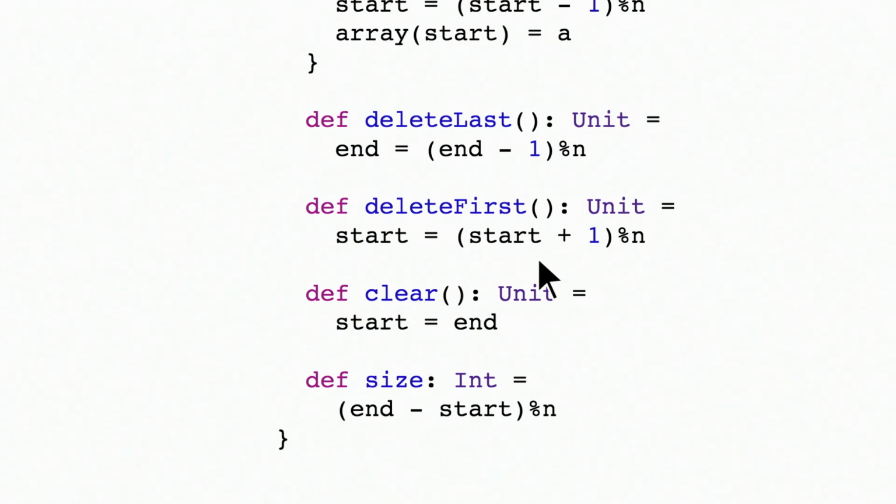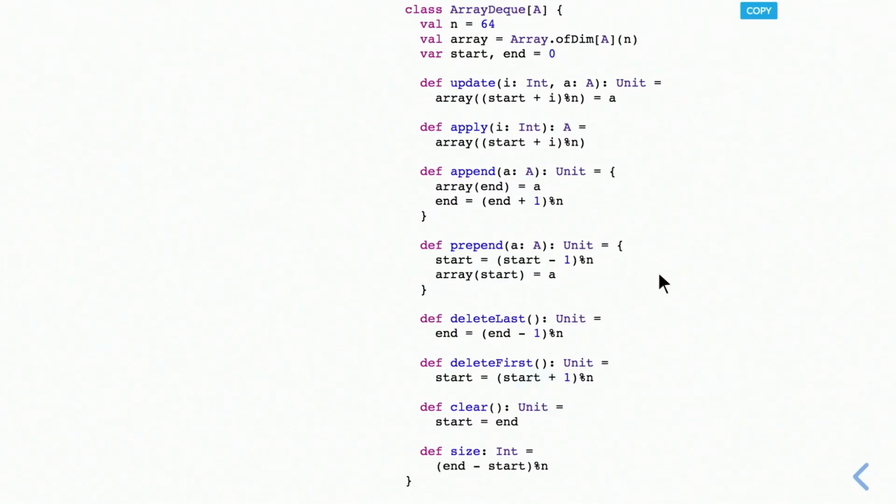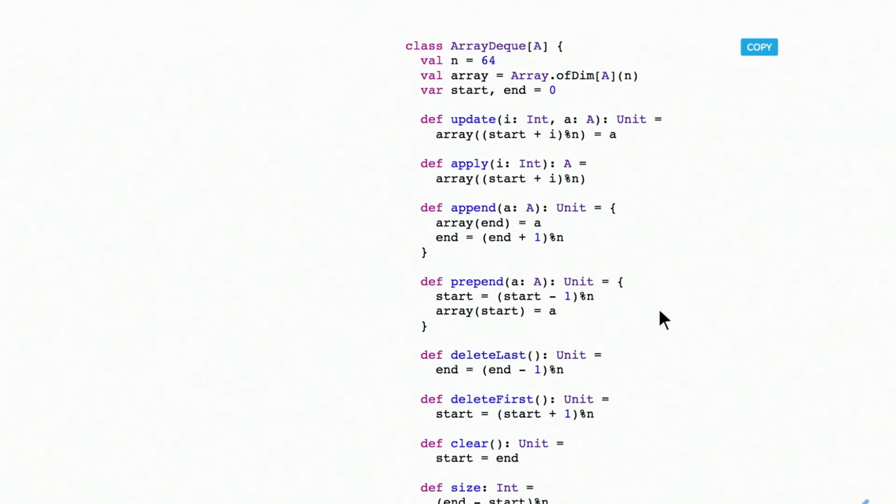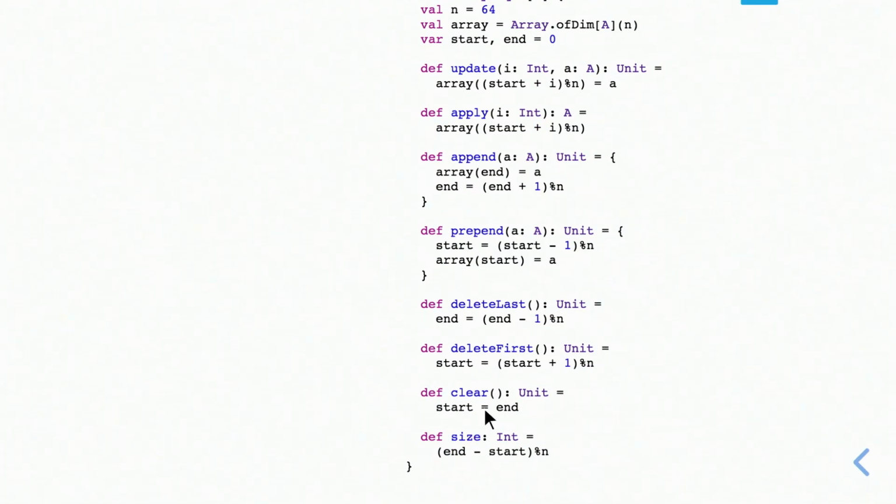I hope this pseudocode convinces you that this kind of data structure is possible. If you see, none of the operations are linear time. They're all constant time operations, and I have managed to write an update, an apply, an append, a prepend, a delete first, a delete last, a clear, and a size in constant time.